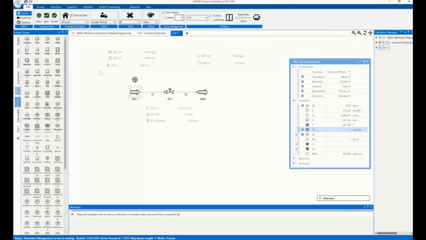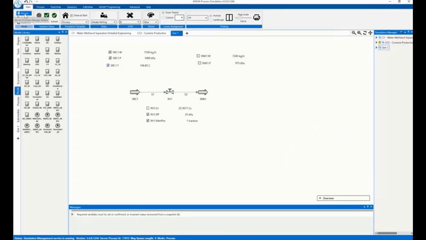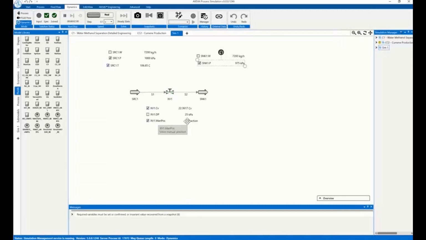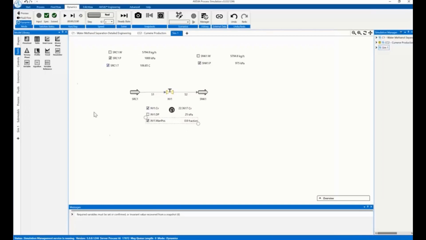AVEVA Process Simulation supports process, fluid flow, and dynamic modeling modes, all in the same environment. Process mode is a steady-state mode, providing users with the capability to do design, heat, and material calculations. The same model can be used in fluid flow mode to do pressure-driven calculations, and the same model can also be used to switch to dynamics mode to evaluate the real-time effect of a specification or operational change that's made to the system.